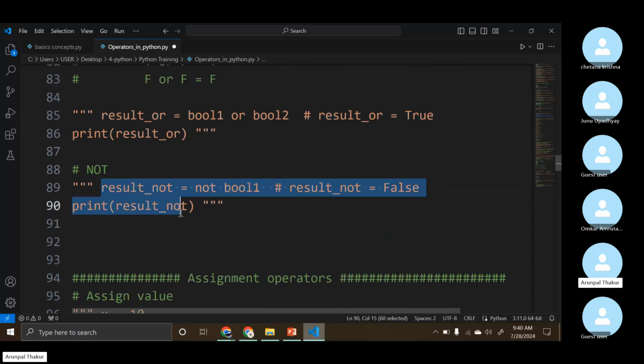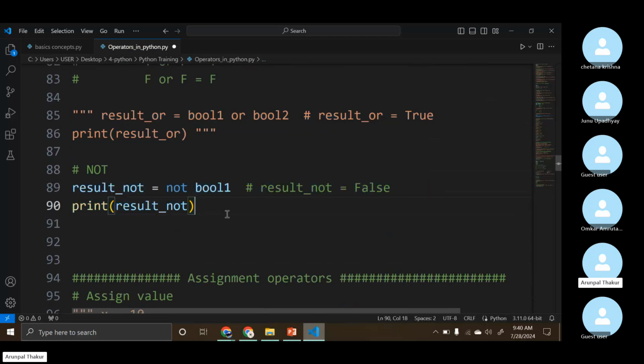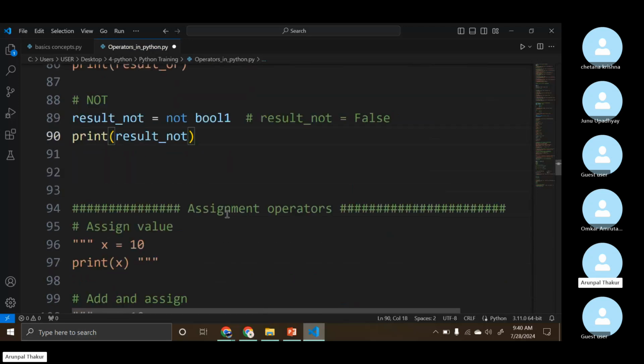Not. There are three things in logical operators: and, or, not. So and, or you have understood. Yes, sir. Bhumika, have you understood? What are these two conditions? Tell me. And, or.